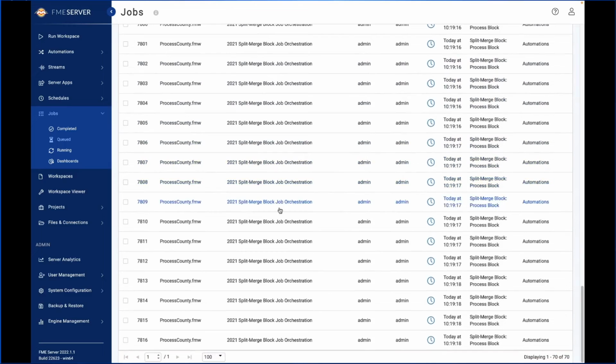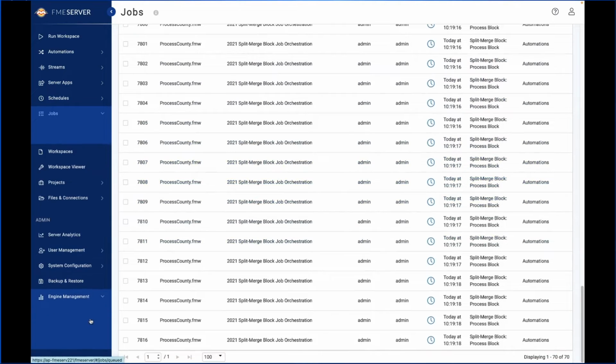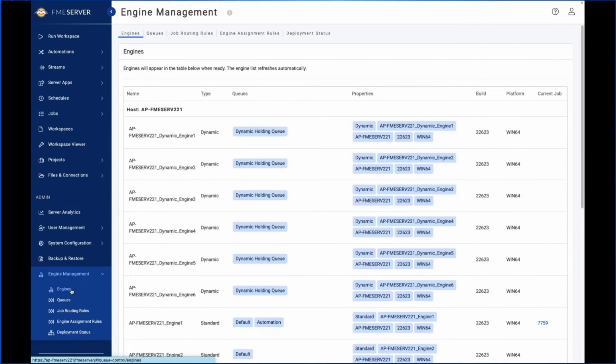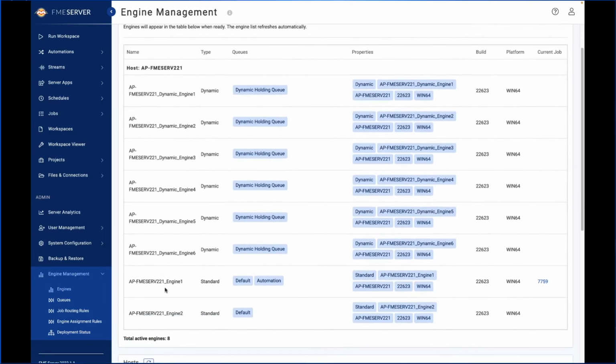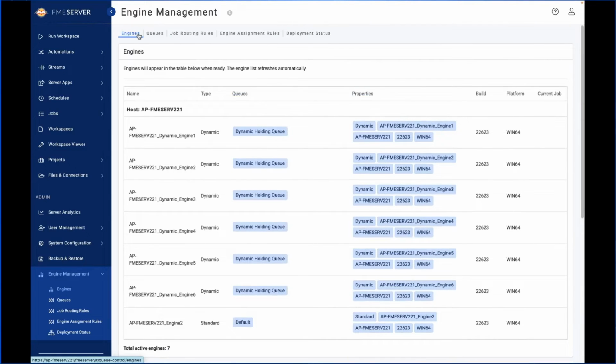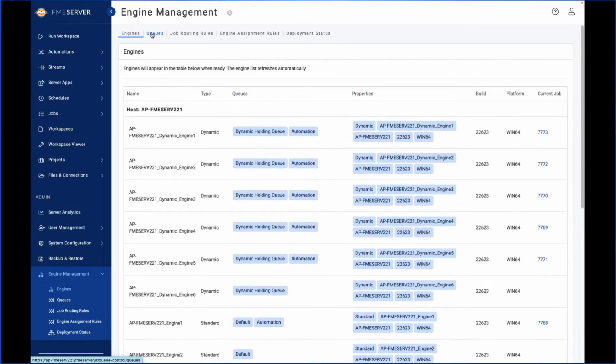So let's take a look back on our engine management page and see what's going on. At the moment, you can see that just our one standard engine is processing this automation. There are periodic checks that are made on the queues and the engines, and we'll soon see, yeah, here we go, that the dynamic engines have now been assigned to that automation queue.